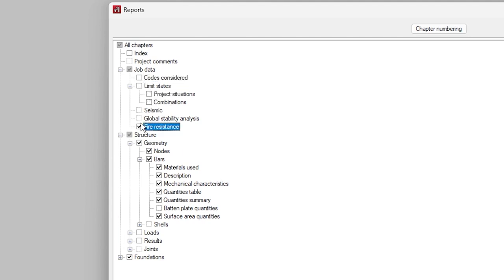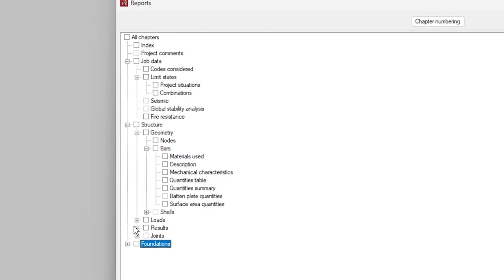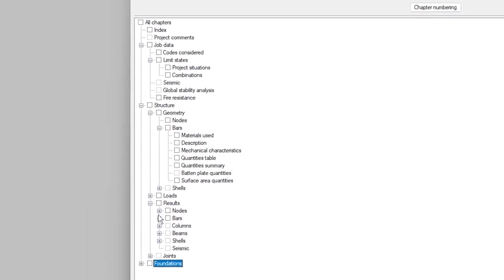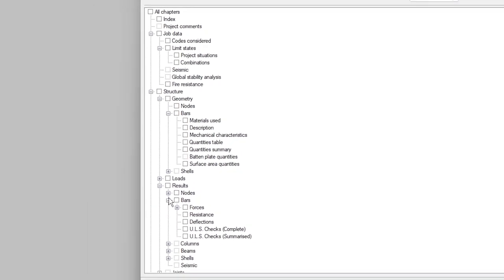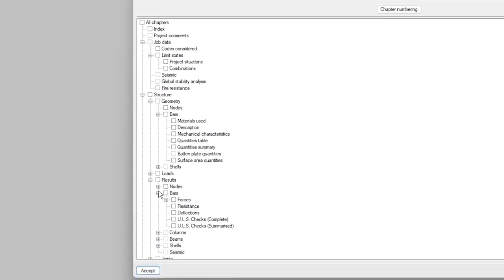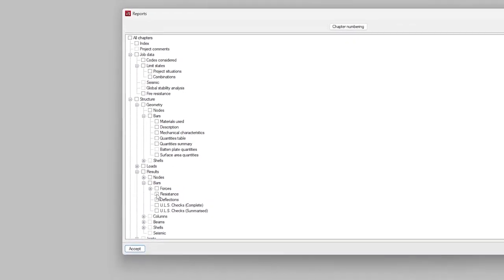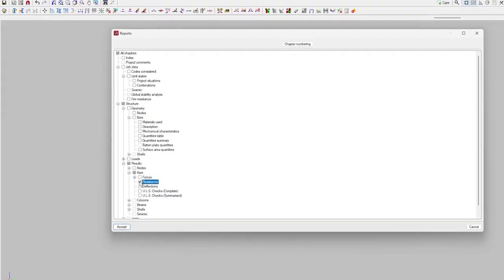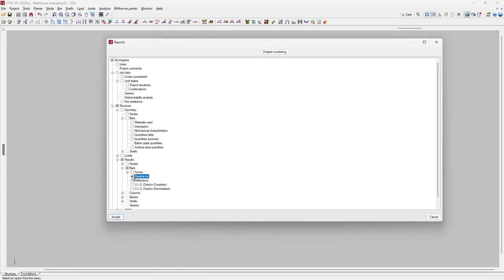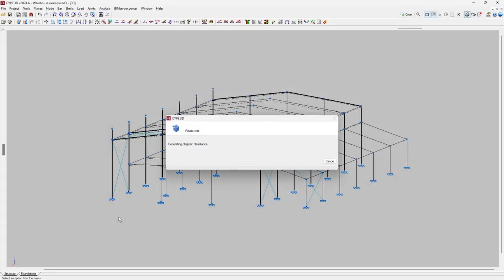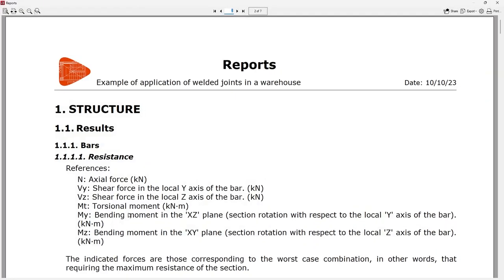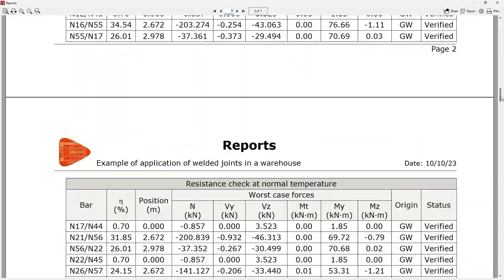In the Reports window, we open Structure on the first level. In the second level, we open Results, and in the third level, Bars. Then, we select Resistance and click Accept. If we are carrying out the resistance check in a fire situation, the results are displayed in a summary table.